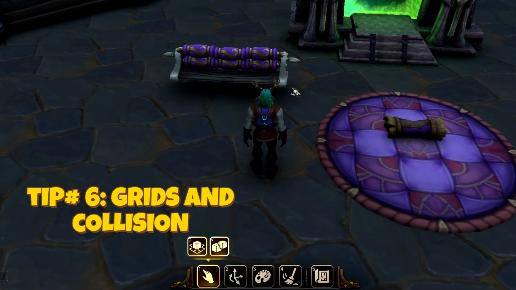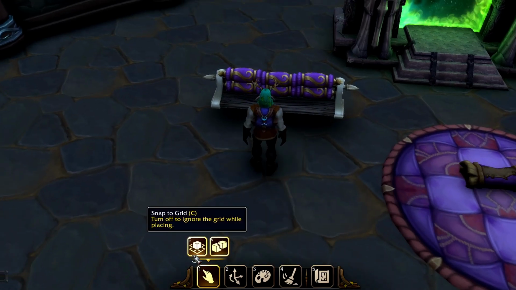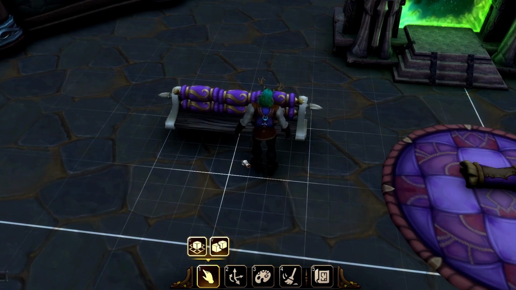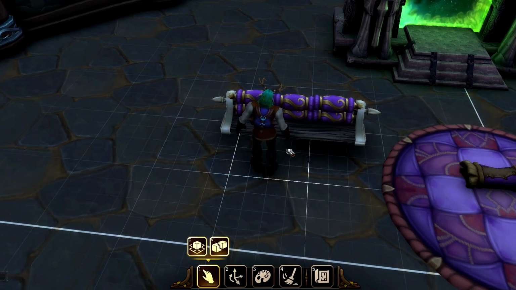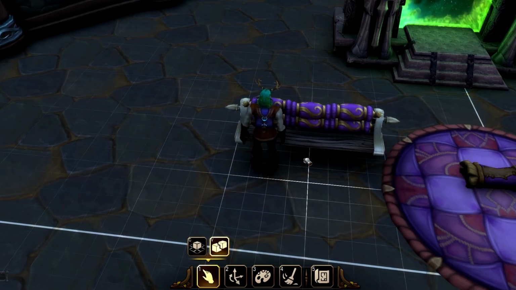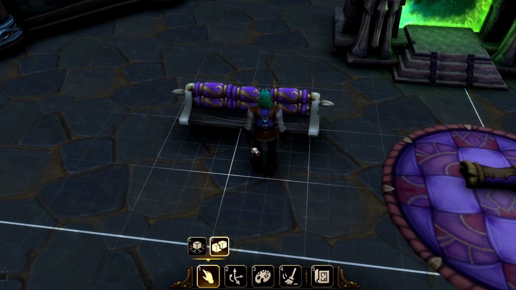Tip number 6 is about understanding your choices here down below. C is for snap to grid, and V is for clipping or collision with walls. So you'll notice when C, snap to grid, is turned on, our decor only follows the lines of the grid. When it's turned off, it's completely freeform. On is snap to grid, off is freeform.